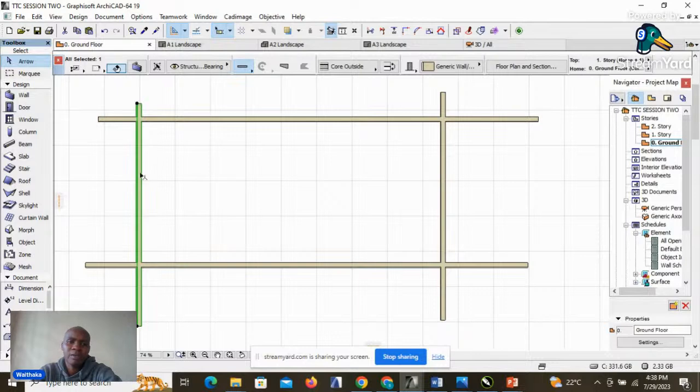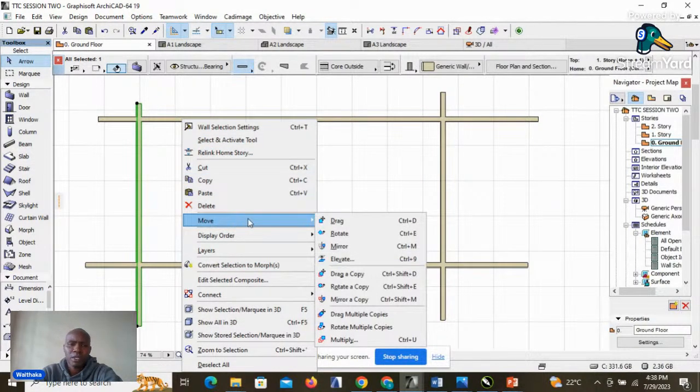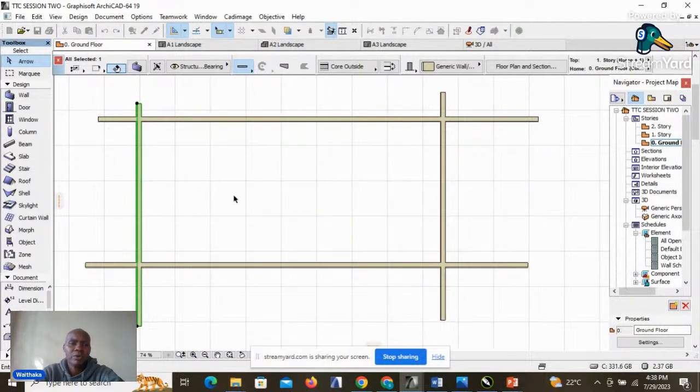And anytime when you want to know the shortcut for a certain command, we are able to get it even from ArchiCAD itself. Because what we do, once you select a wall like I've done, you right click on an empty space, and then you go to the command move. Under move, you'll get quite a number of commands. We have the drag, which we've already said is Control D. If we click on Control D, our cursor will be engaged with the command Control D, which is drag.